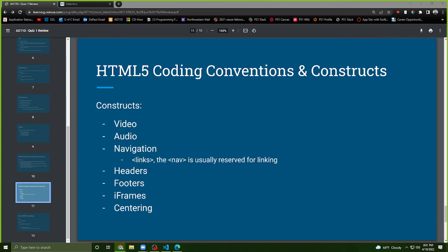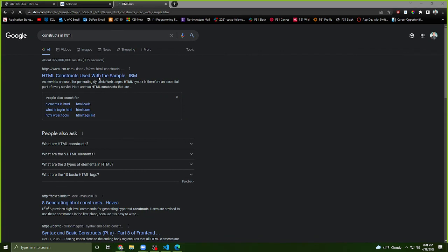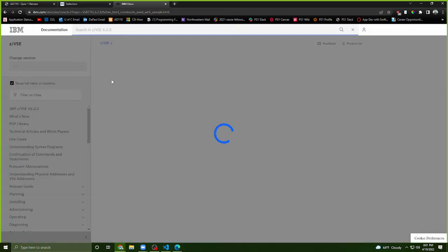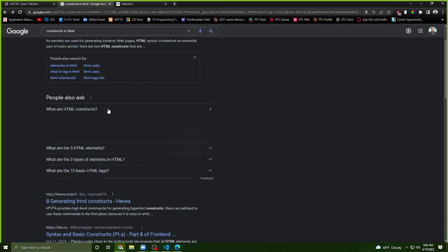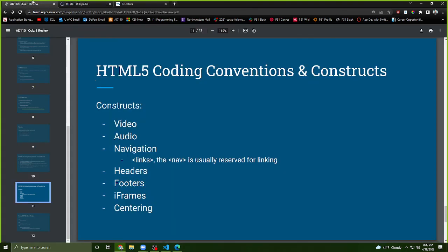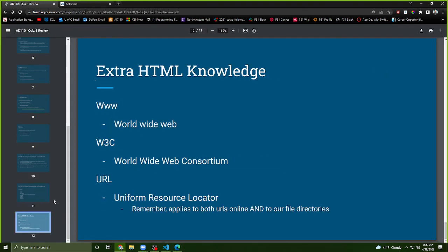See here, HTML constructs used with sample. Oh, that might not be a good one, that's kind of like an IBM one. But you can see here, there's a bunch of constructs that are inside of it. Cool. Now again, some more of this basic information too.